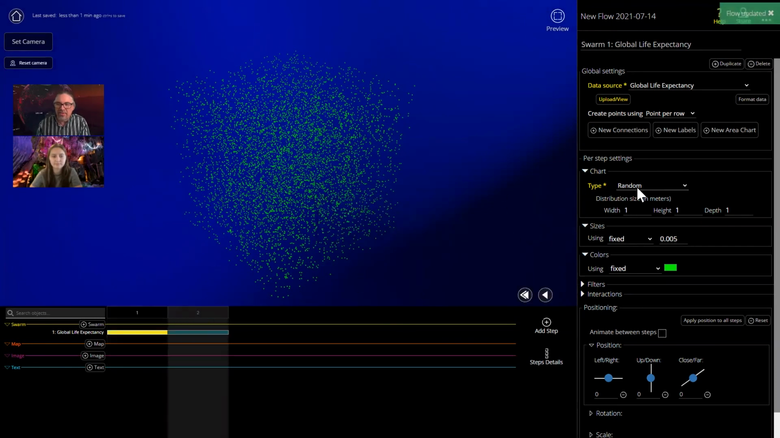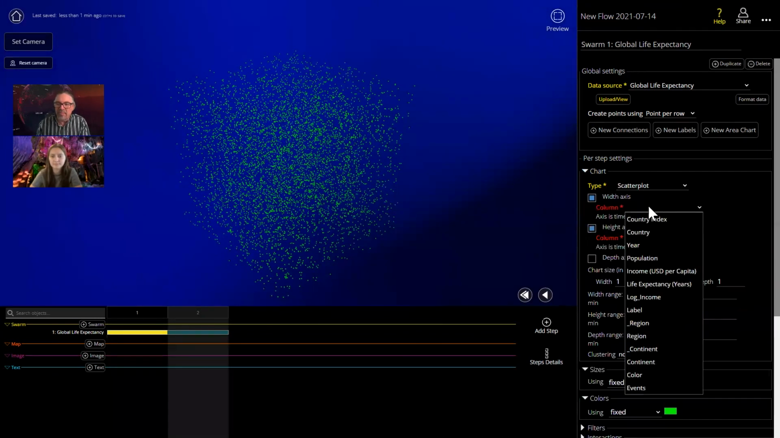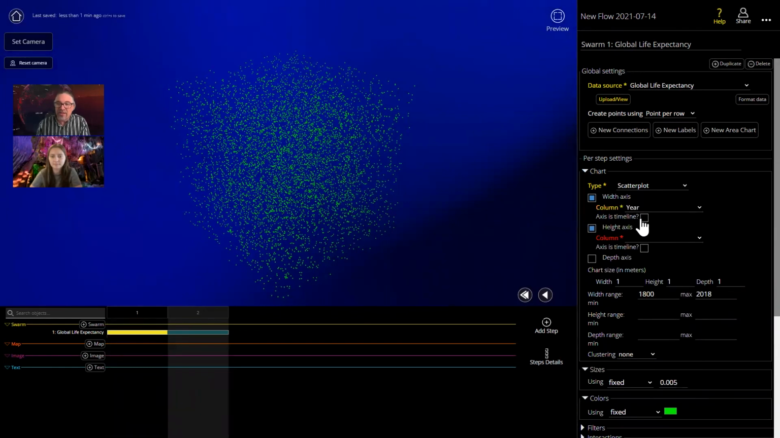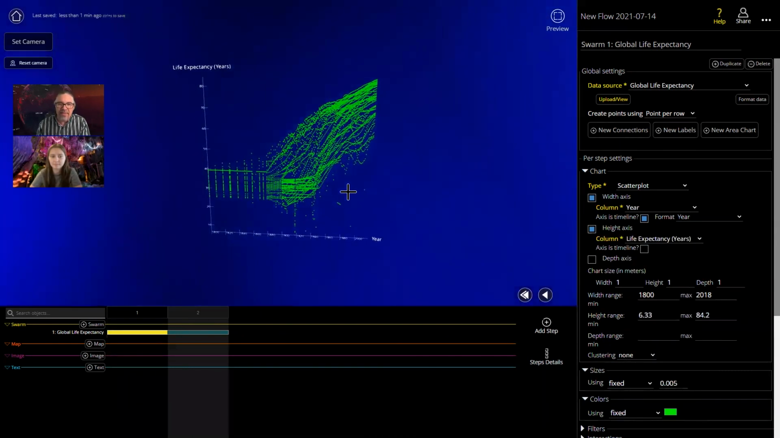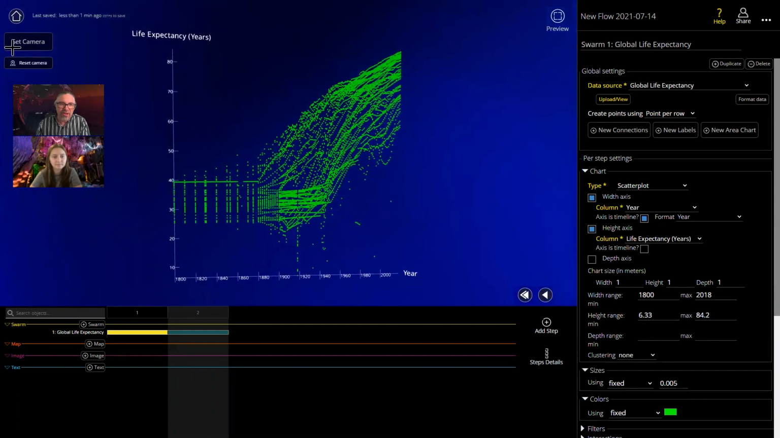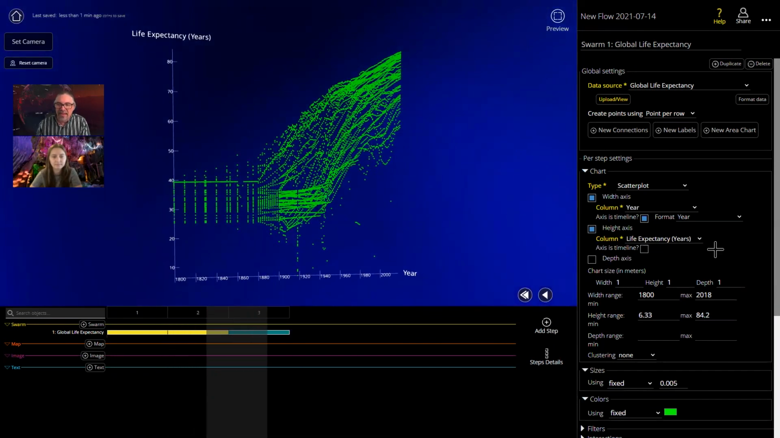Let's go ahead and add another step. And now we're on step 2. I'm going to turn this into a scatter plot. Let's put the year on the width axis, format that as a year, and we'll put the life expectancy on the depth axis. And there we go. I'm going to set the camera. Let's add another step. I know I'm going quick here.